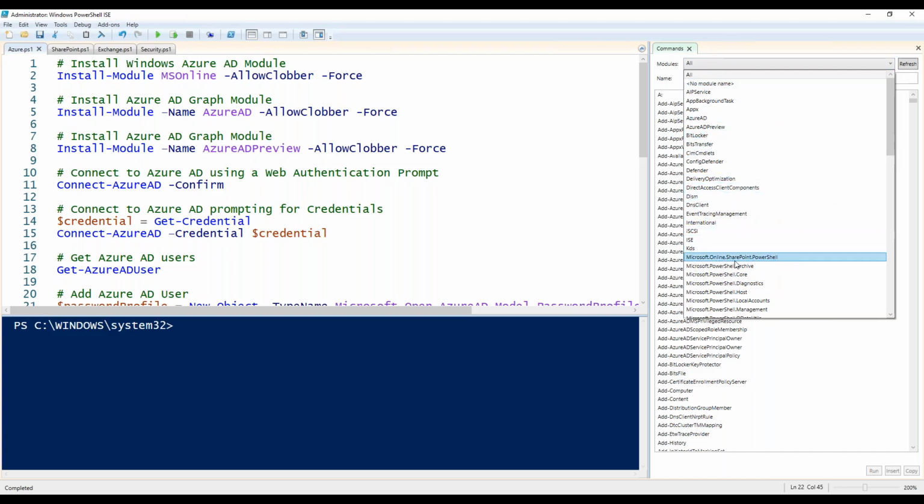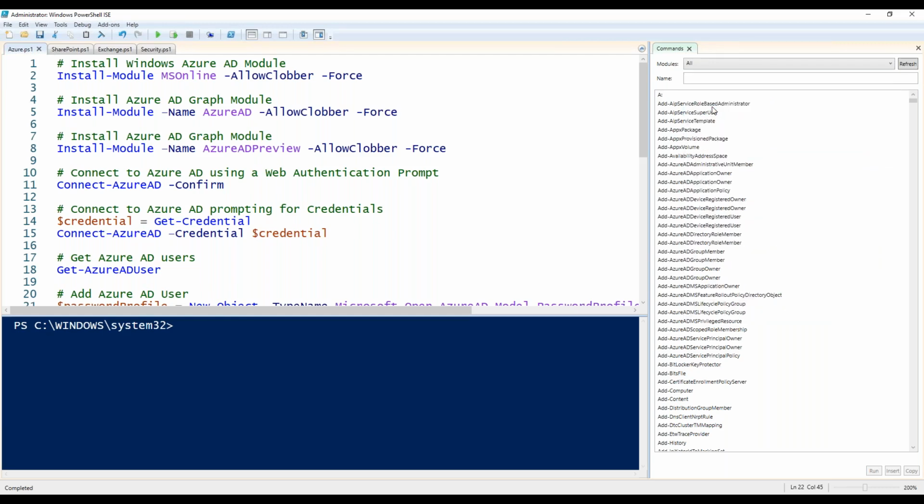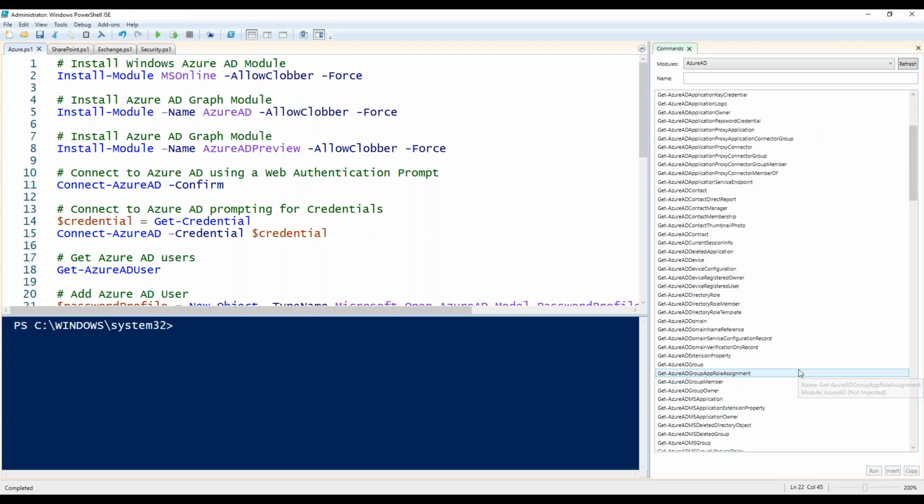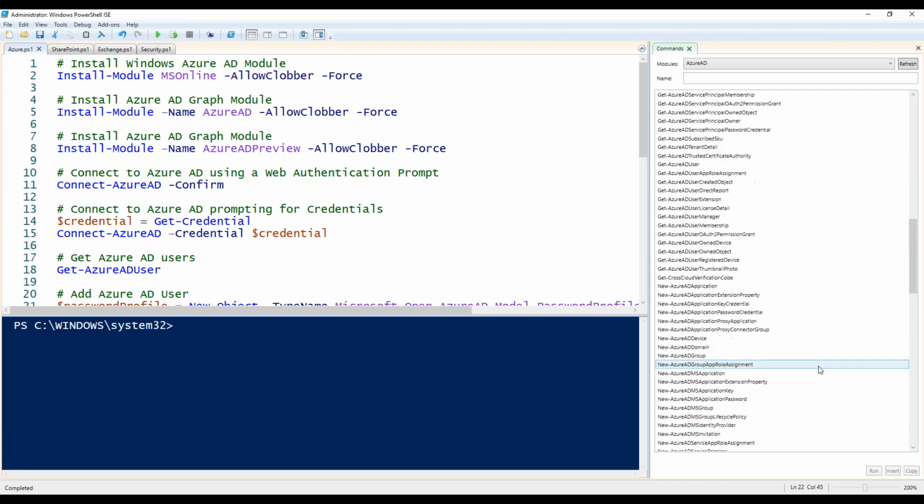First off, you can see Microsoft Online SharePoint PowerShell, that's been loaded. You can see Azure AD and Azure AD Preview. So I can instantly see if the module that I'm expecting to use is actually available. If I click on Azure AD, it gives me the list of all the commandlets that are bundled into that module.